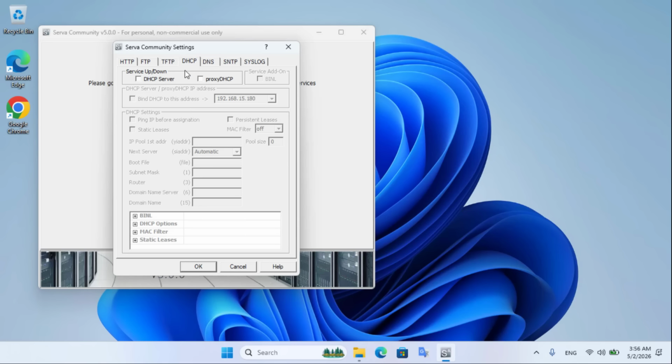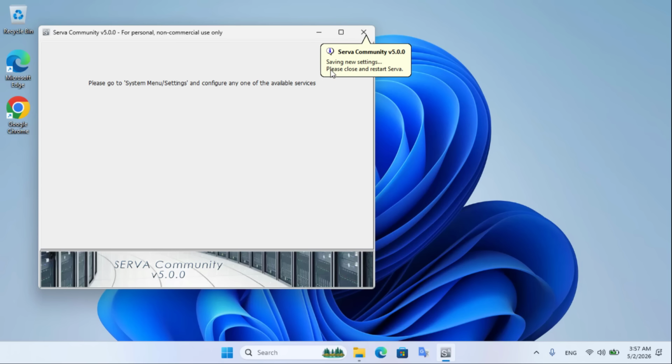DHCP, enable DHCP server. Bind DHCP to this address. Select the static IP address you just set up. Other settings. Range of IP addresses allocated to clients: from IP address 100, pool size 10. Subnet mask, router, domain name server. Okay, next. To apply the changes, close and restart the software.